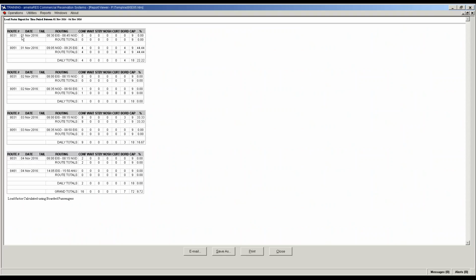So we have 8031 on the 1st of November. We have a capacity of 9. There's nobody on there. 8051 has a capacity of 9. There's 4 confirmed and 4 boarded, so we have a 44.5% load factor roughly. And then the next day we calculated the load factor on boarded, so we have 1 confirmed passenger, nobody boarded, so we have a 0% load factor. On this one here, there's 9 confirmed, 3 boarded, so 30-odd% load factor.